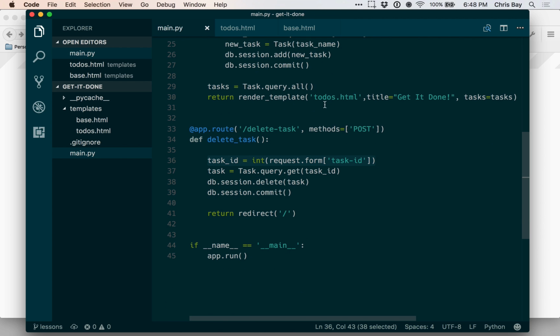So at the end of last lesson, we just added this additional handler that would take an ID of a task that was posted from the form, and it would delete it from the database. And so there's situations in which that might be what we want to do.